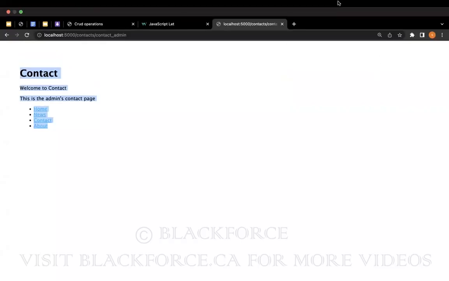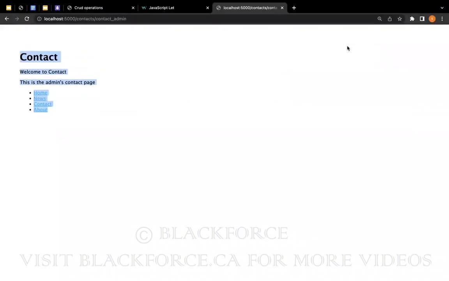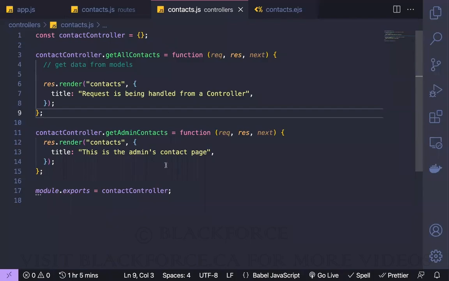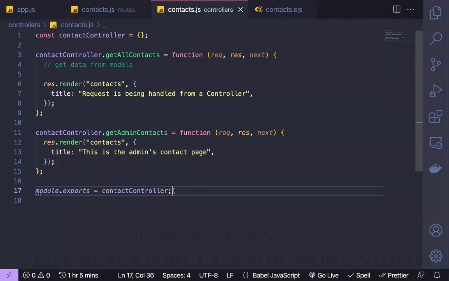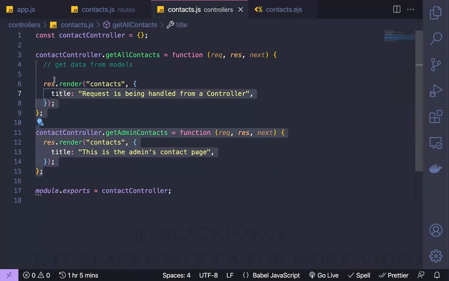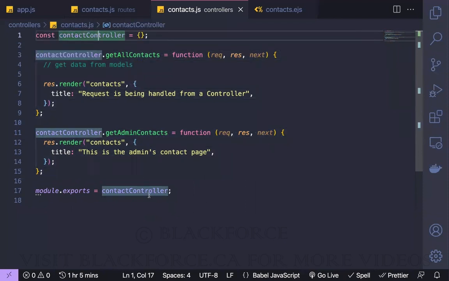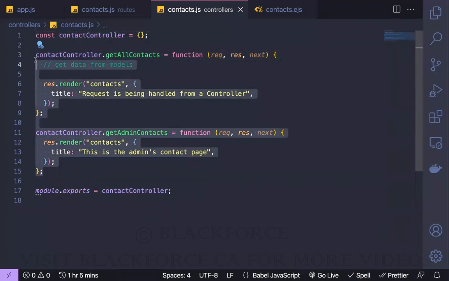Sorry, Sammy. Hello. The module export that you just did, does it work for all the controllers? The get admin, the contact. It works, I mean, the get all contacts and the get admin contact. Yeah, this module export works for everything. Everything is already inside the contact controller, so when you export the contact controller, you're exporting everything. Okay.